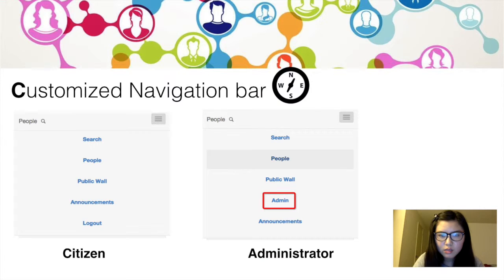Third, customized navigation bar. As we mentioned before, we have 3 main users, which are citizen, administrator, and coordinator. Each of them has different privileges. In this case, we customized the navigation bar so that different types of users can only select the options open to them. For example, only the administrator can administer user profiles.